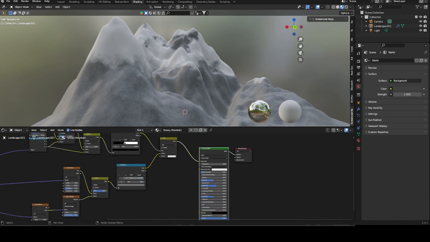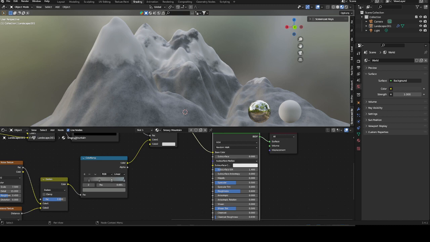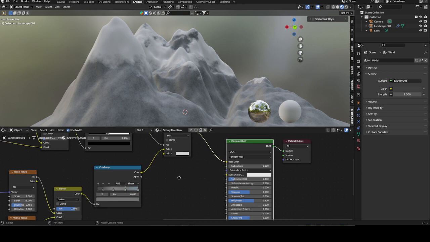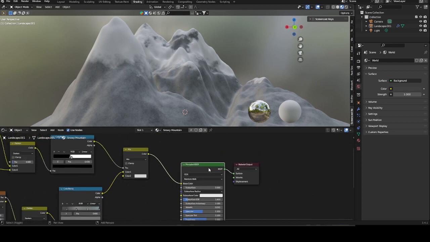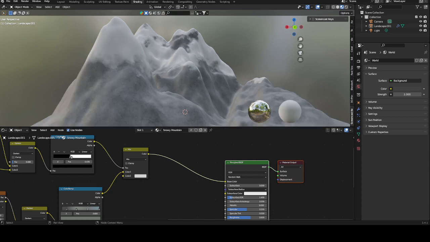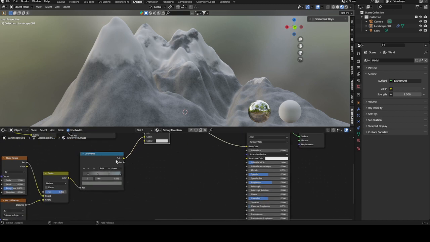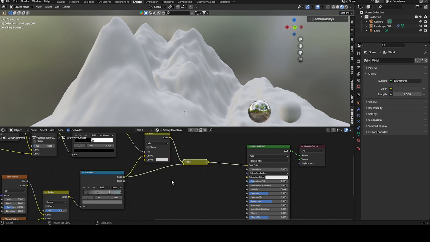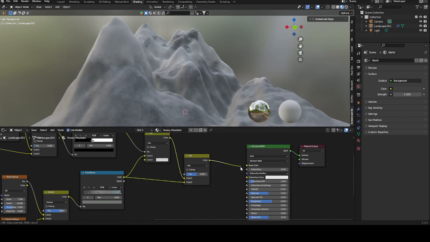For now, snow has subsurface scattering, sorry. How do we do this? Well, basically, we need to bring this up because we need more space. And now we will take basically what we have here and our color ramp down here, and we will mix it again, but not put it in the base color, but put it in the subsurface. Boom.